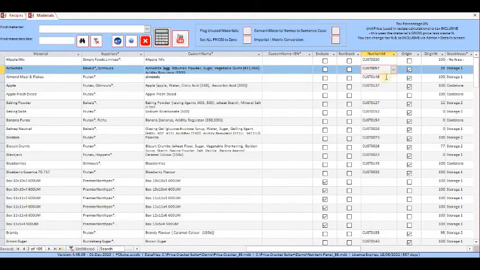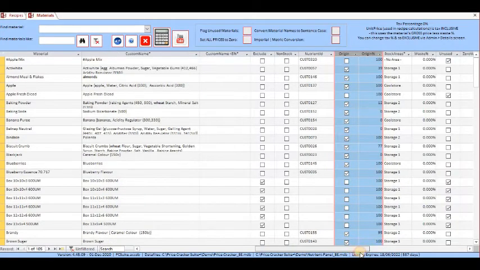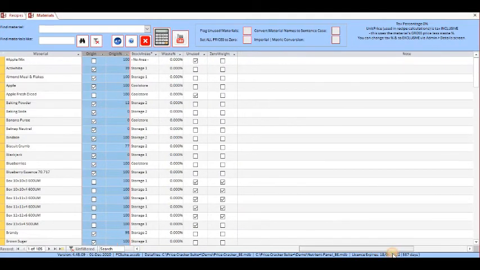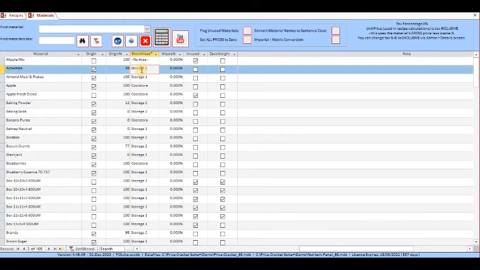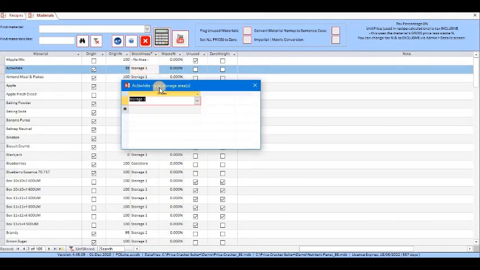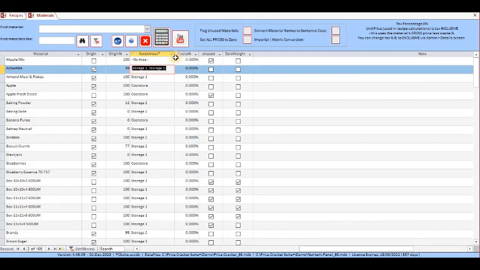The origin flags materials for inclusion in country of origin calculations. Origin percent is the percentage of the material that meets the country of origin criteria. Stock areas is used for grouping purposes on inventory reports. Double-click to open the stock areas pop-up screen to add, edit, or delete material details. A material may be stored in more than one area.